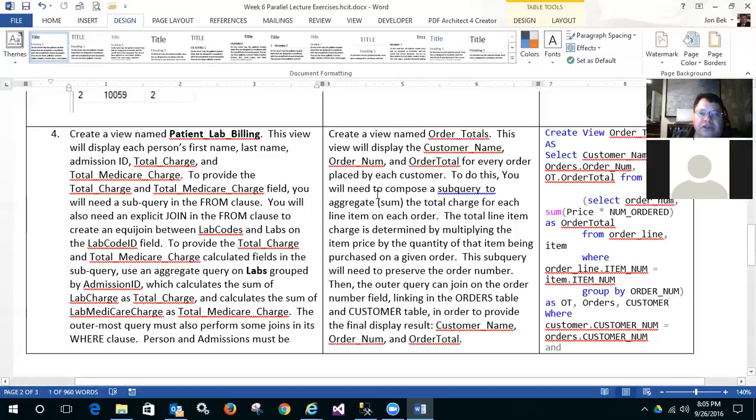So to do this, you will need to compose a subquery to aggregate or sum the total charge for each line item on each order. The total line item charge is determined by multiplying the item price by the quantity. Okay, so how many packages of Q-tips at $1 a piece, whatever, of that item being purchased on a given order. This subquery will need to preserve the order number.